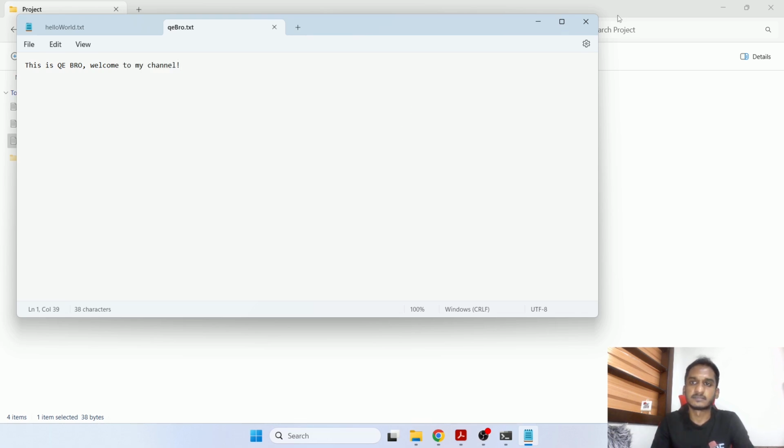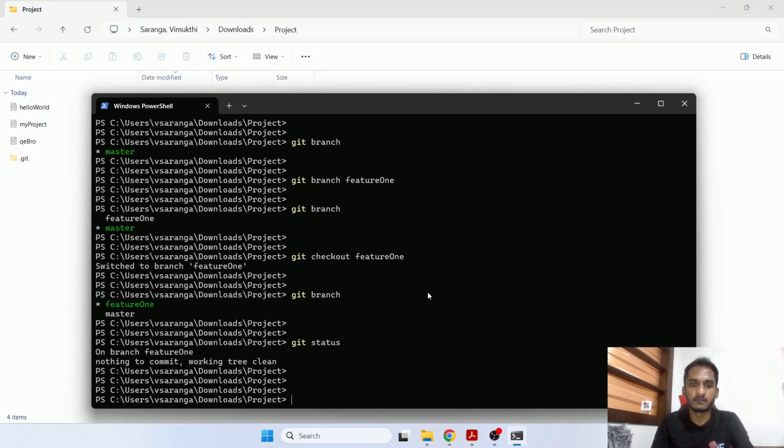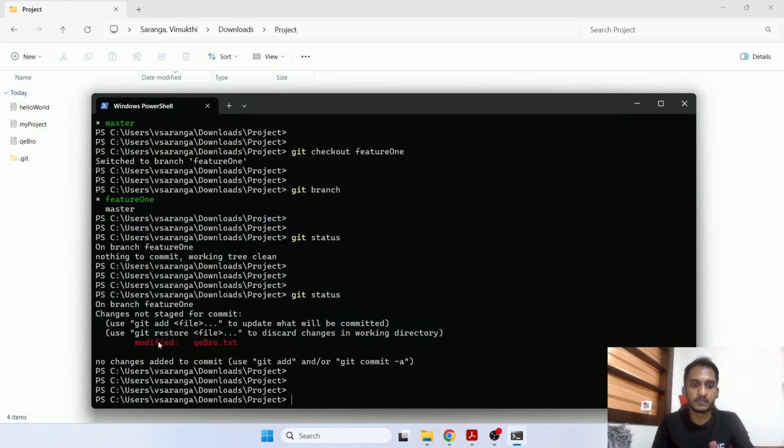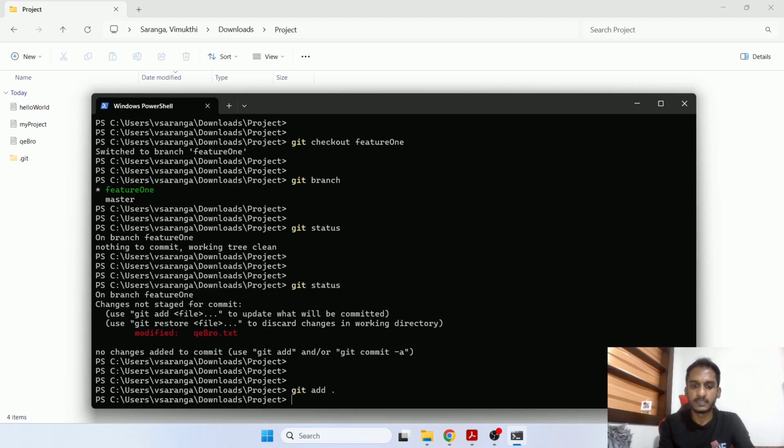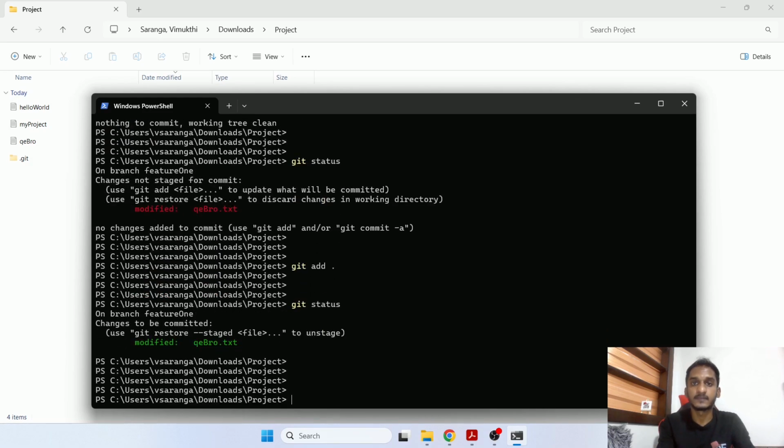Yeah, I added some changes here. The line was newly added. And again here, if I come back and check the git status, now you can see my file was modified. New changes are there, but those are not yet staged. Now you know this part. You need to git add. And now if you check the status, those things are staged. Now it is ready to be committed.